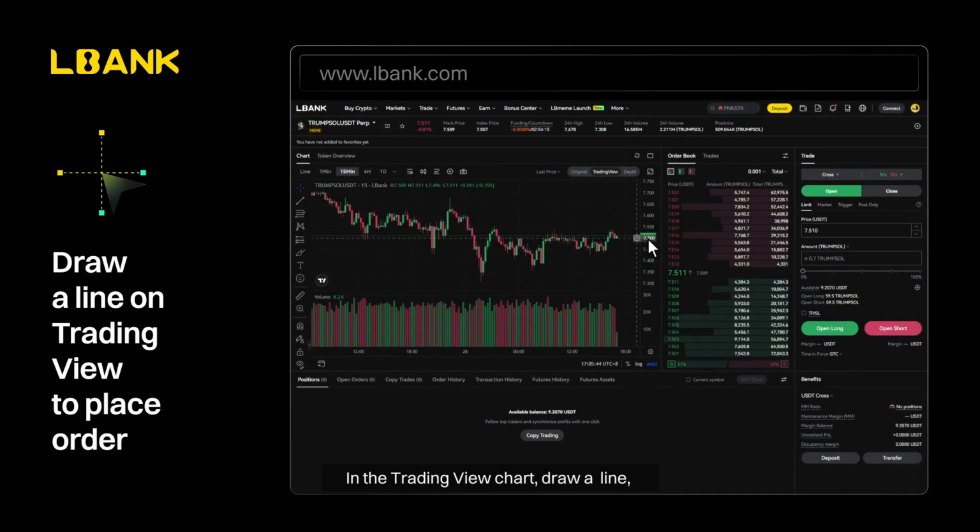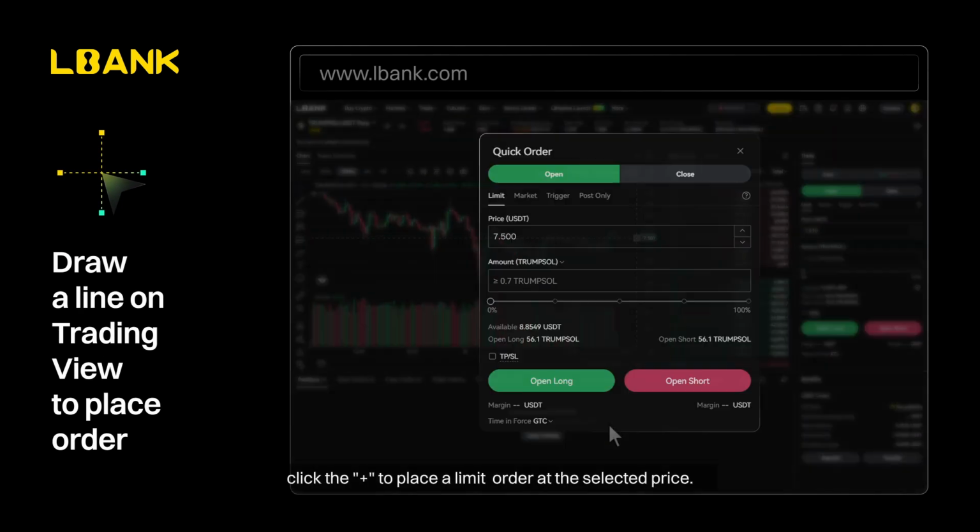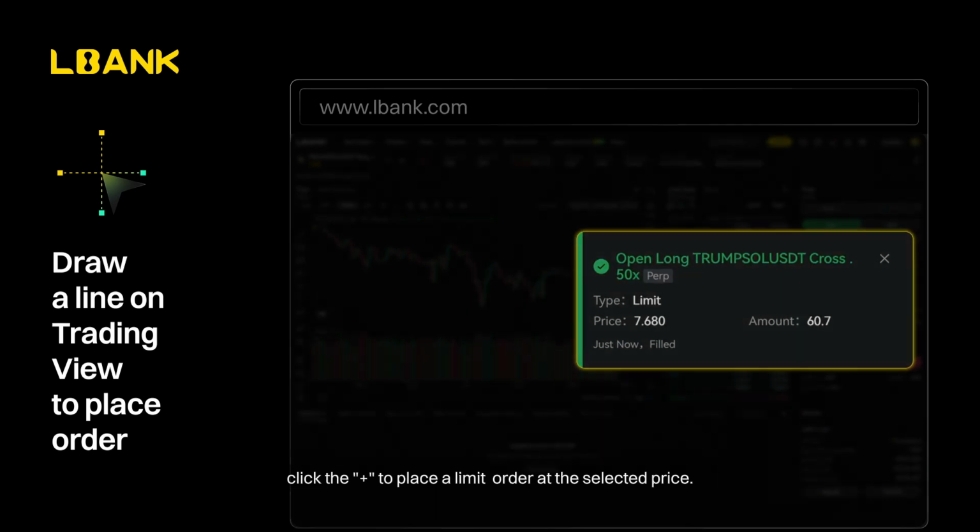In the trading view chart, draw a line, click the plus to place a limit order at the selected price.